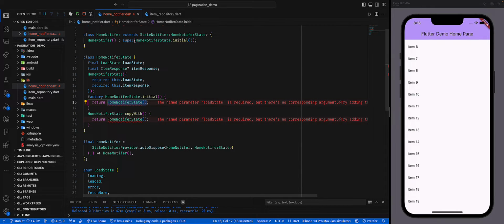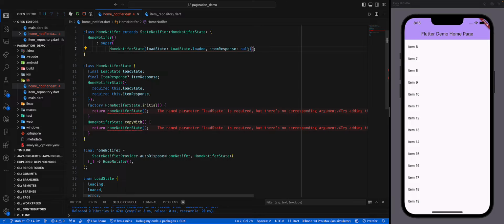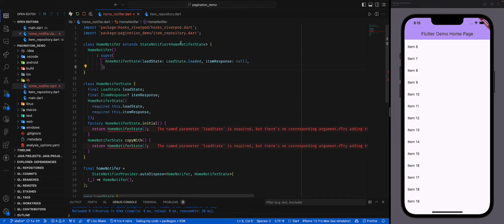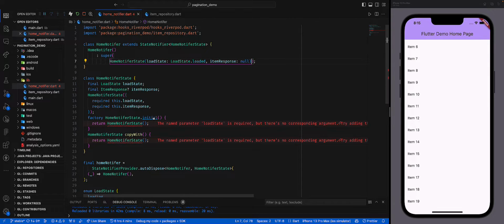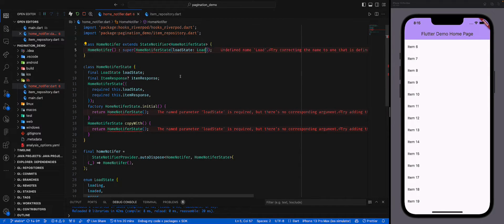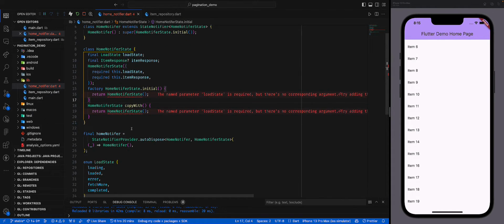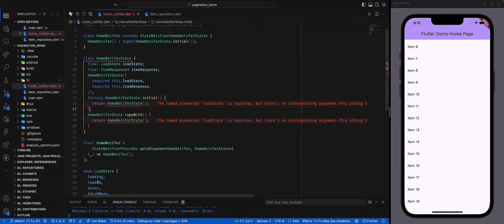I could have as well just done this and then say, okay, my load state is LoadState.loading, right? And then my item response is now... I could have as well just done this, but imagine that I have plenty of data inside my home notifier state. It means all of this space will be crowded, which is not what we want. And since a factory method provides the instance of our class, that is why I prefer to use the factory instance.